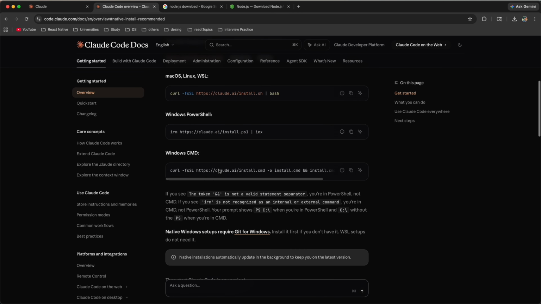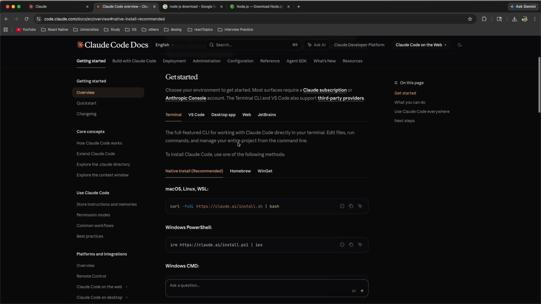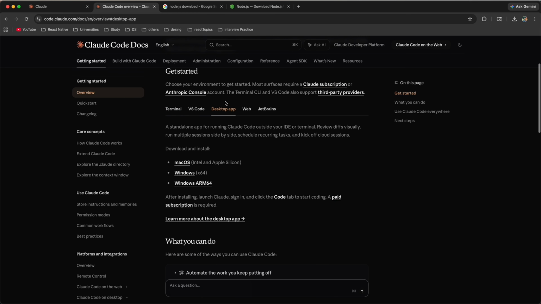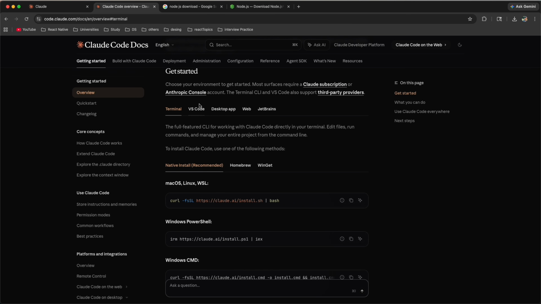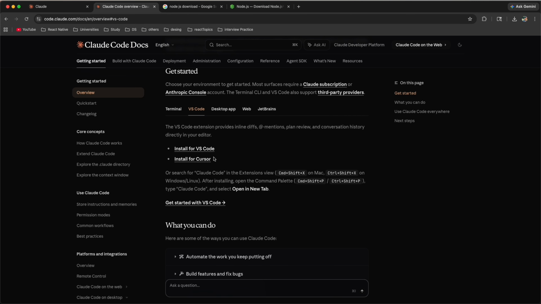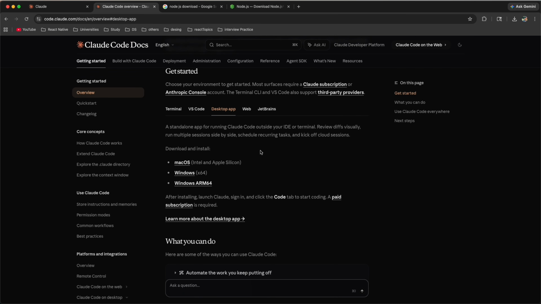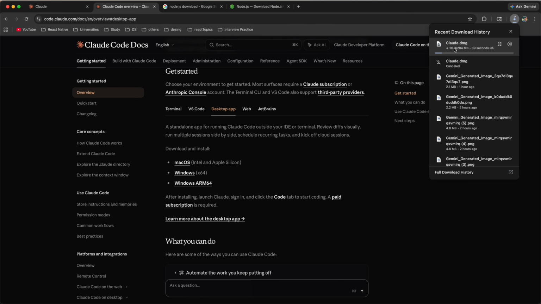This is my Claude Code. We need the desktop app. Just click on this. First we download in the terminal, and then we install in the VS Code. And after that, I'm going to show you how we can install the app in our system. Just click on this button. So now we are going to download the Claude Code for the system.